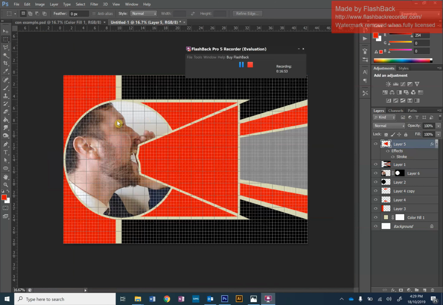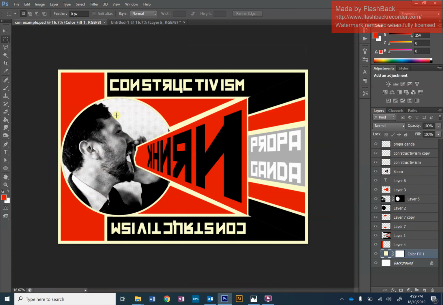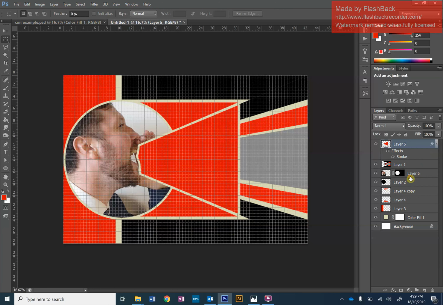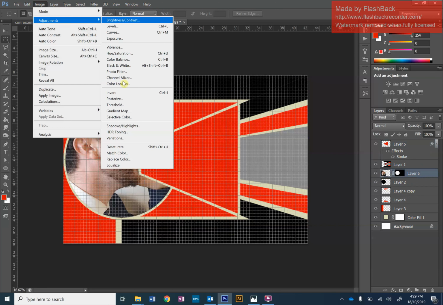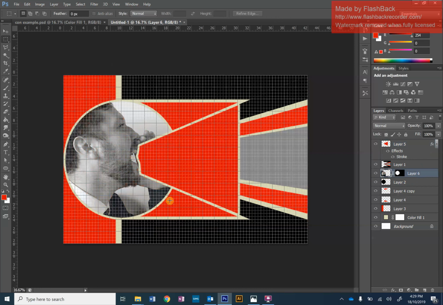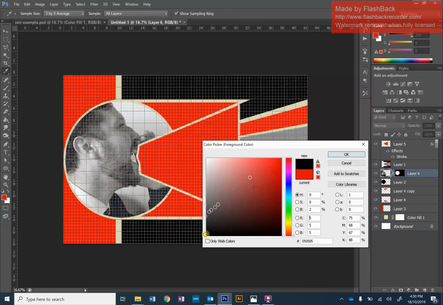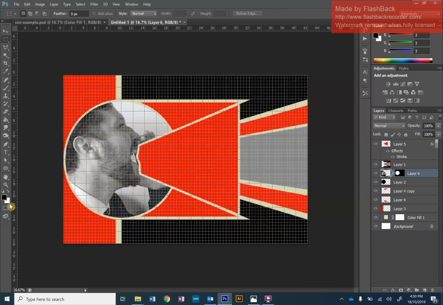We are now going to edit our image so that it has a sort of old printed feel that relates more to the original artist. We're going to click on our layer of our face, and go Edit, Adjustment, Desaturate, removing all of the color. We're then going to make sure our foreground color is selected as black and our background color is white.